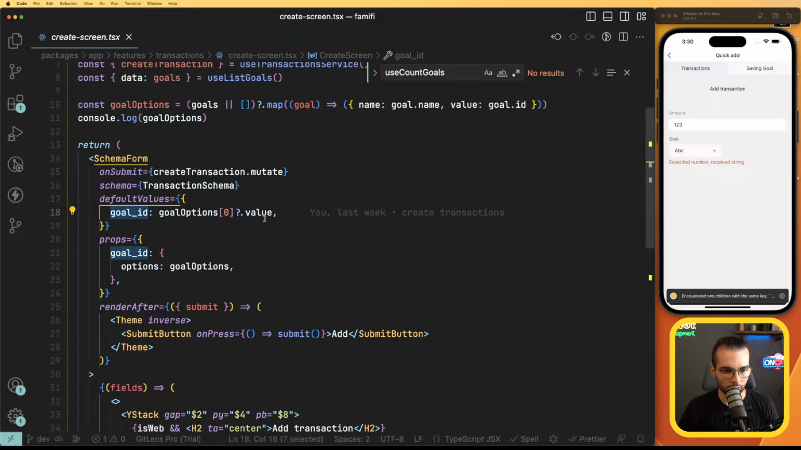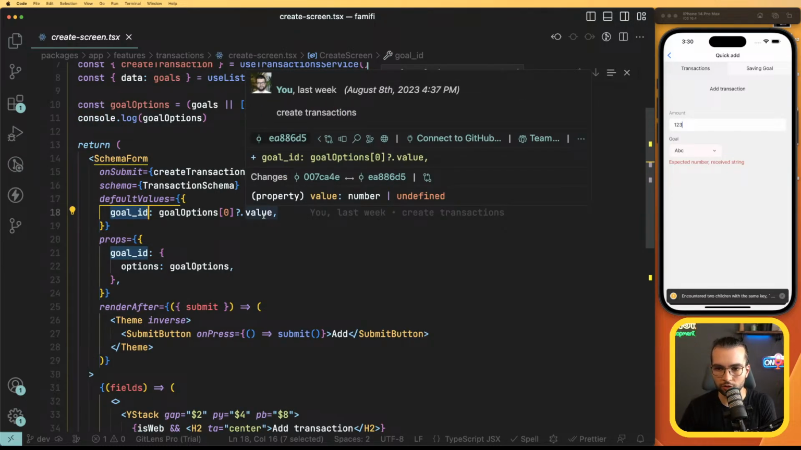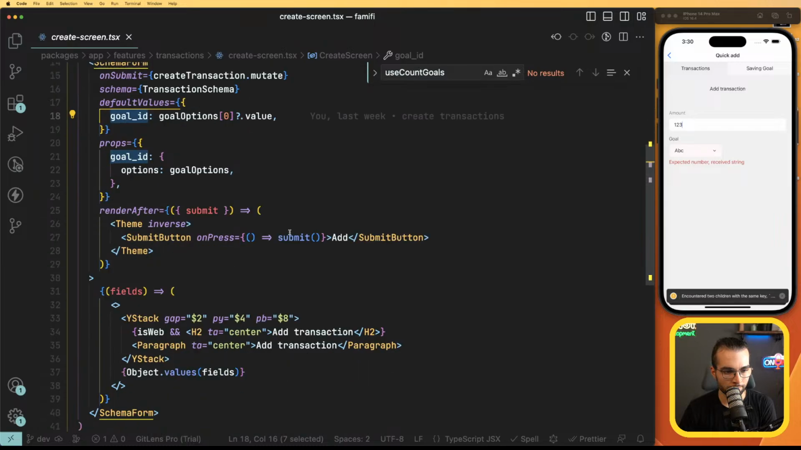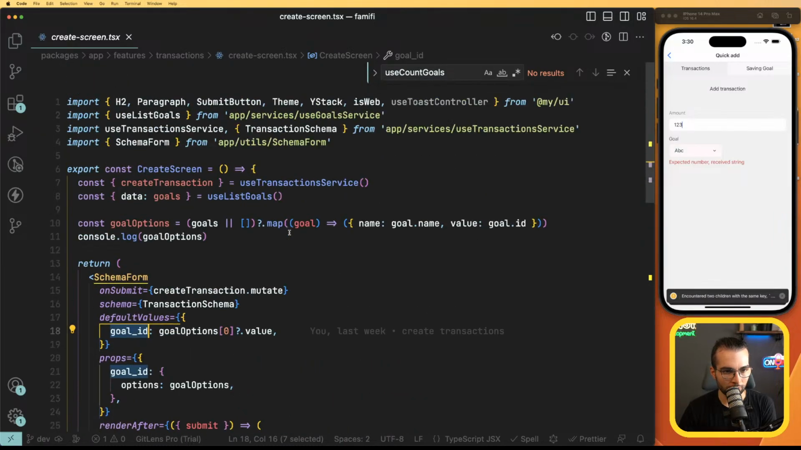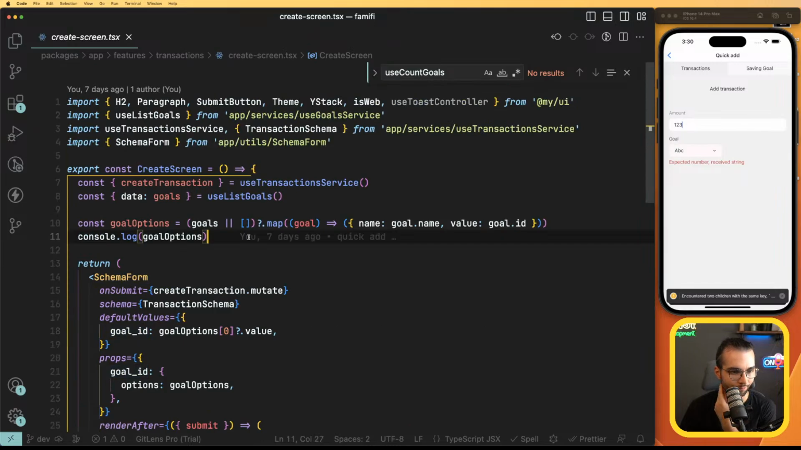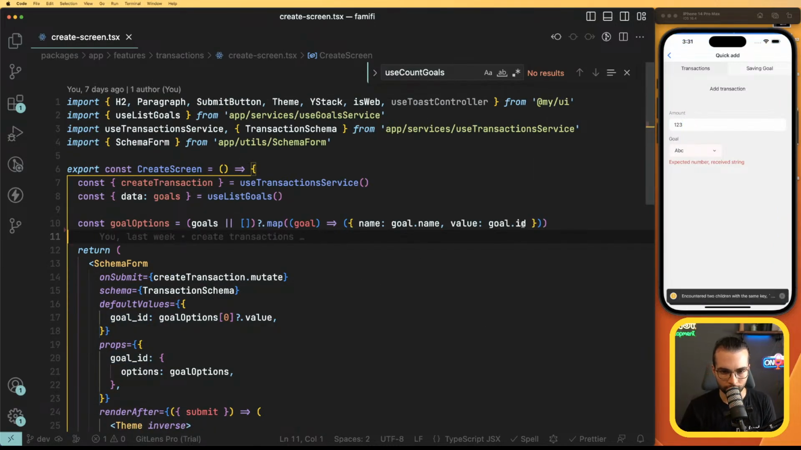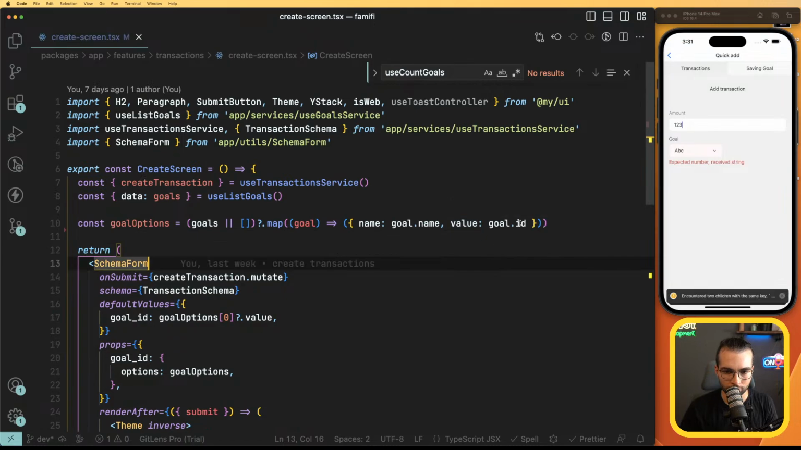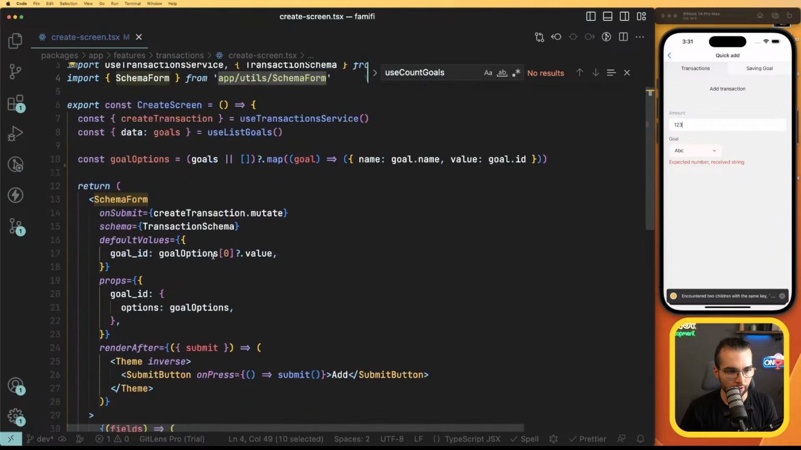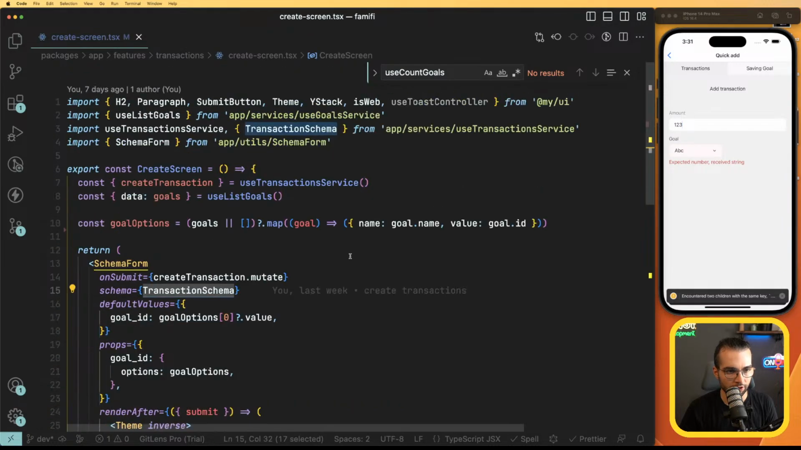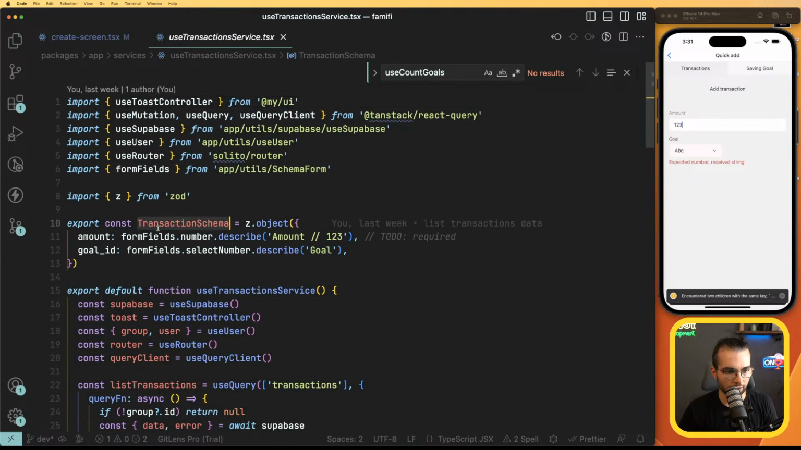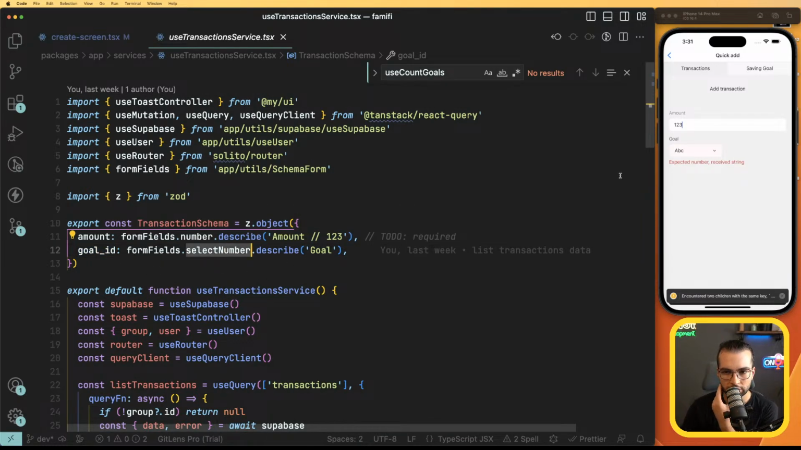So goal ID, this value is number or undefined. Oh, this system. Schema. Transaction schema. Where is it coming from? Use transaction schema. Amount and goal ID. Select number. Expected number received string.